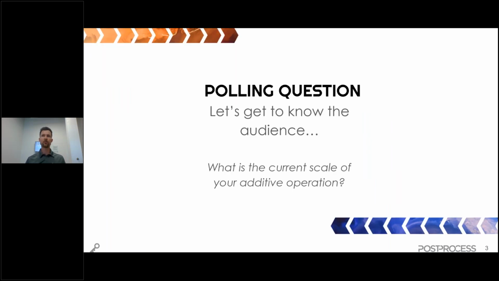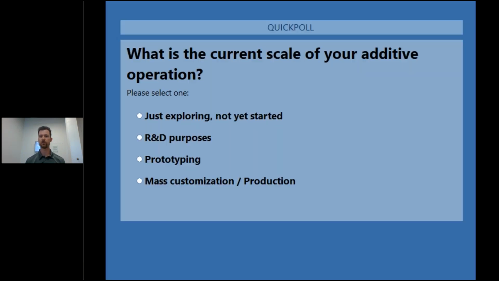So before we kick off the content, we'll have a polling question here. When a lot of people think about automation, they think about scaling and production level volumes. So we wanted to ask, what is the current scale of your additive operation? So many people at varying different levels, and many have aspirations to scale their volume. But we're trying to get an understanding of the audience today and where you're currently at. So we'll just give you a few moments here to respond, and then we'll take a look at the results.